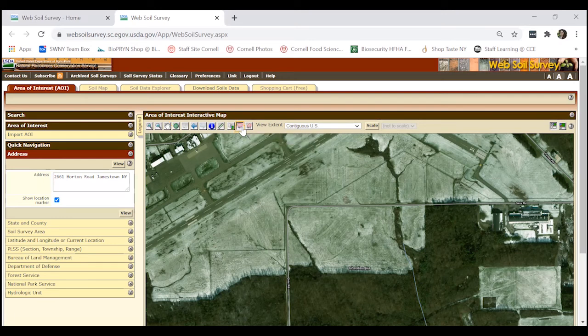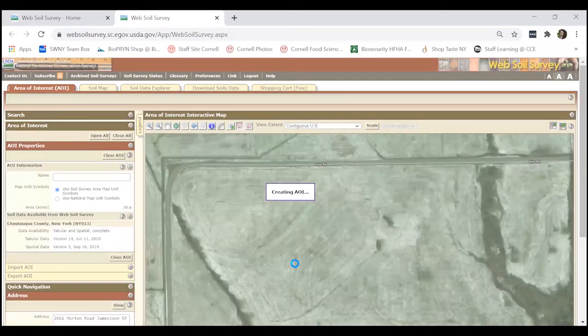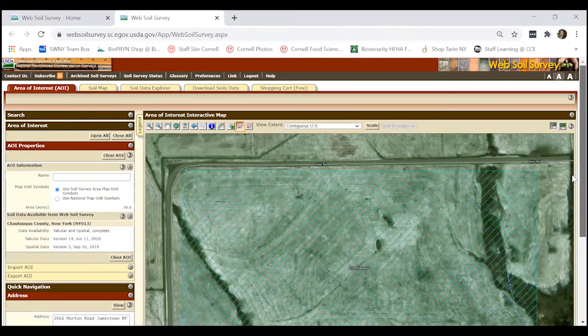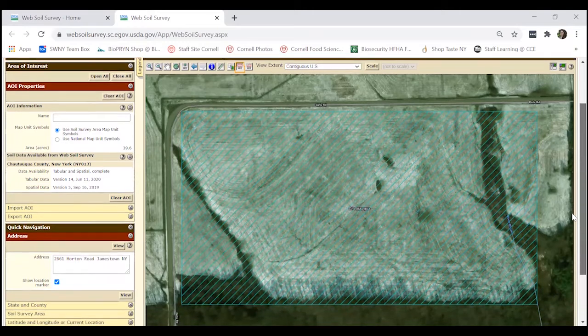We click this once to highlight it in the orange box. And then what we'll do is click in a corner of the field, hold down the mouse button, and drag our mouse down such that the area of interest is highlighted. The program will automatically zoom in, and it will create blue lines through the box of the area that you've selected.